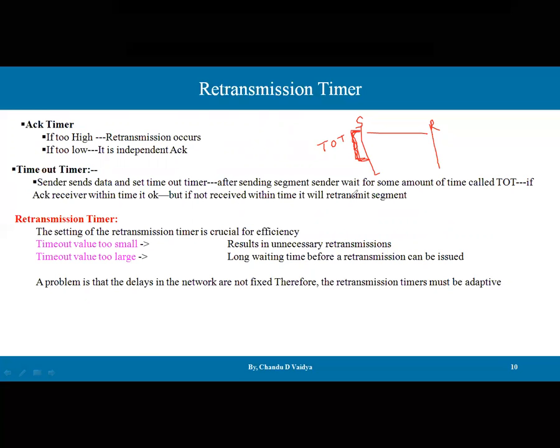If the acknowledgement is received within the time, it is okay. Within the TOT, it is okay. But if it is not received within the time, the retransmission is going to be done. If the acknowledgement is received after the TOT time, then again the retransmission of the same packet will be done. So this is the timeout timer, guys. I hope this is clear to you.